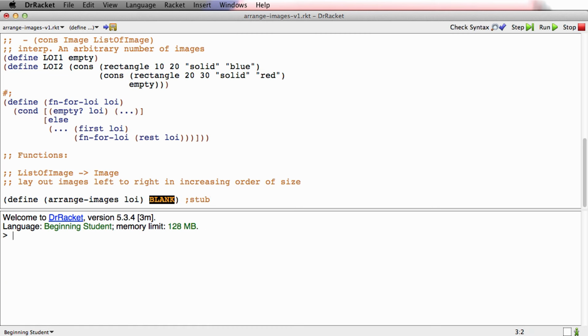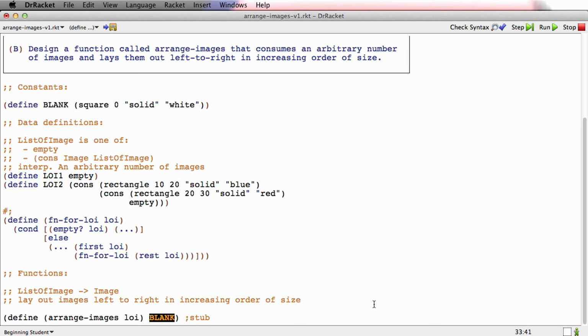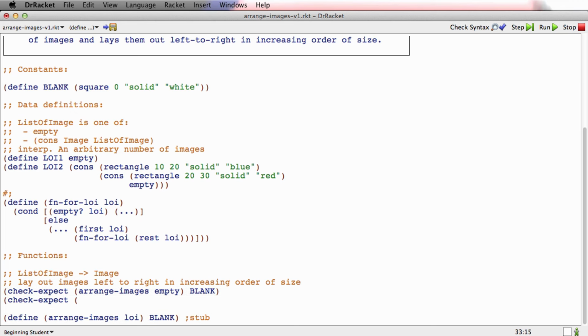I'll run everything. My stub is well formed. Let's do some check expect. Let's see, check expect, arrange images, empty. Well, if I ask you to arrange an empty list of images, then that's just going to produce blank. And let's see, we want to do one for a non-empty list. It should be at least two long.